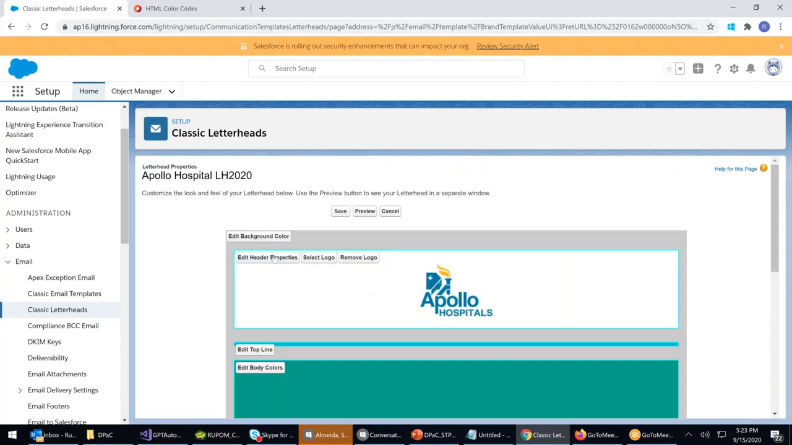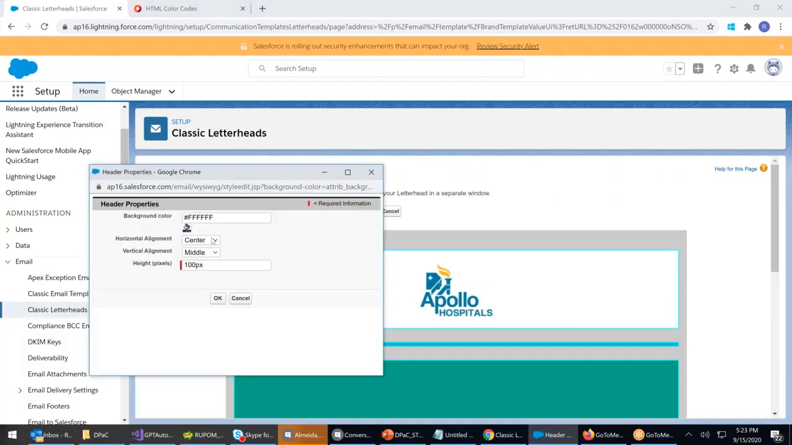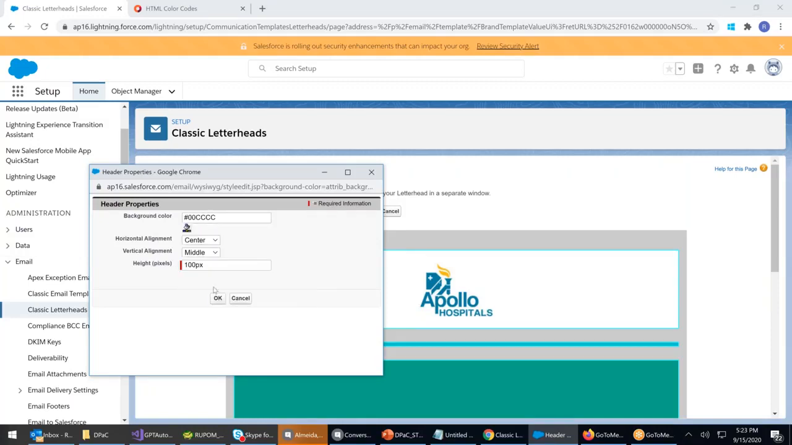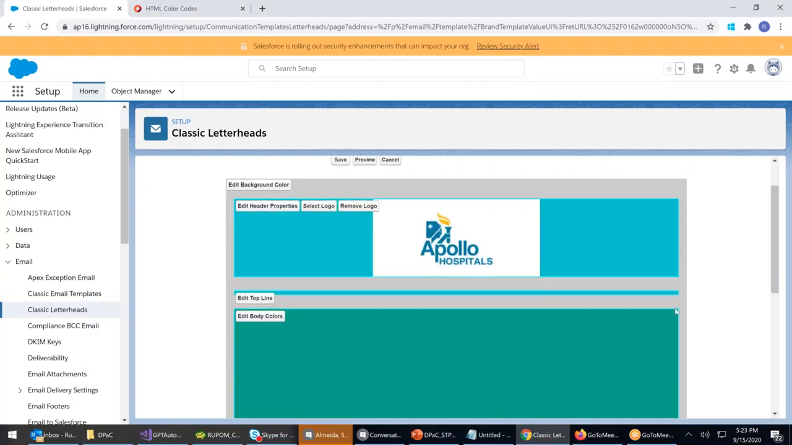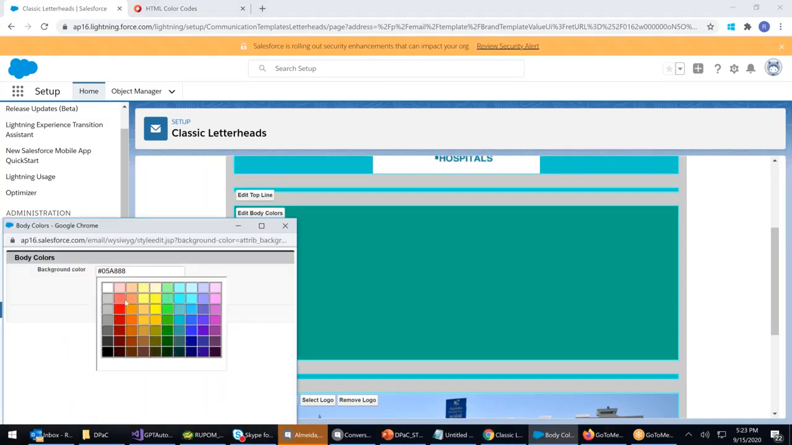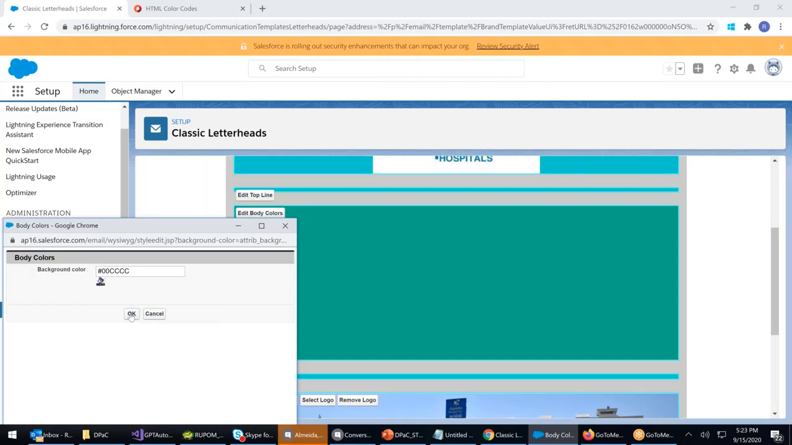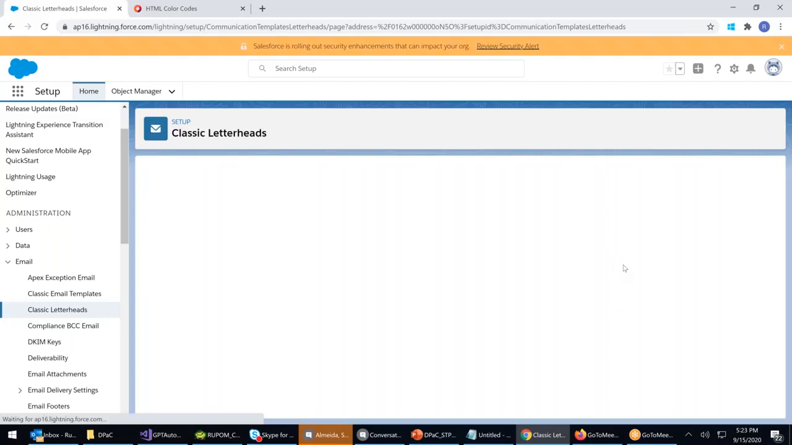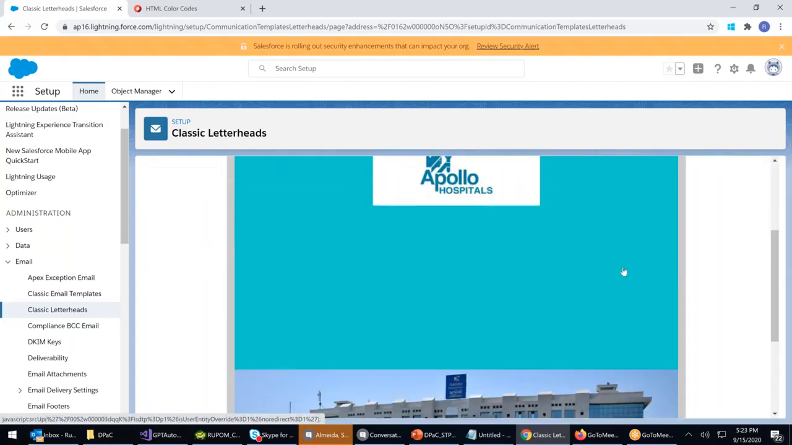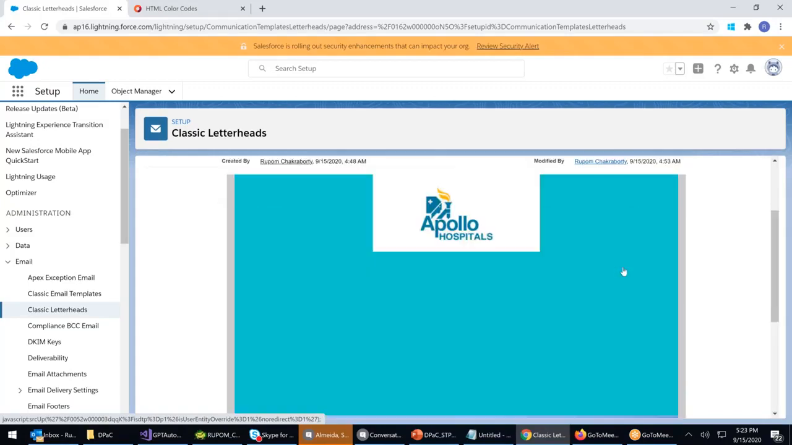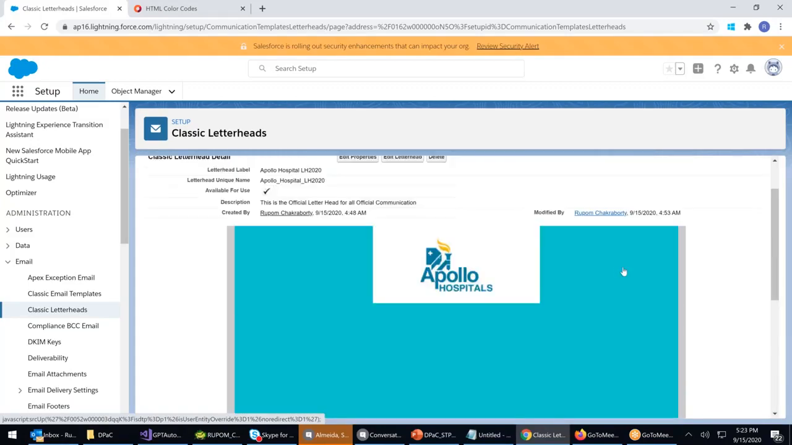Here, right, background color also we will give. Okay, it'll look like this. Let's say that here also we will not copy the same color, we'll give the same color everywhere. Okay, save. This is how our letterhead will look. All the same color, line color is the same, so it's looking like this.